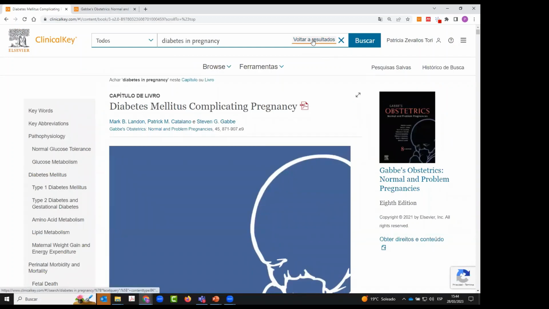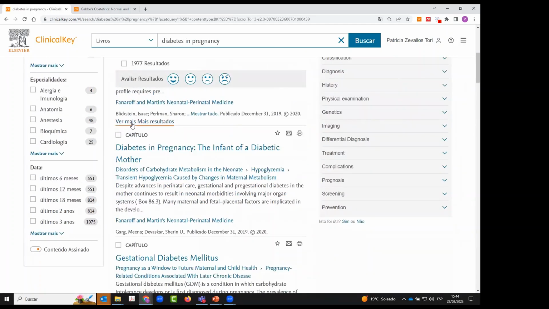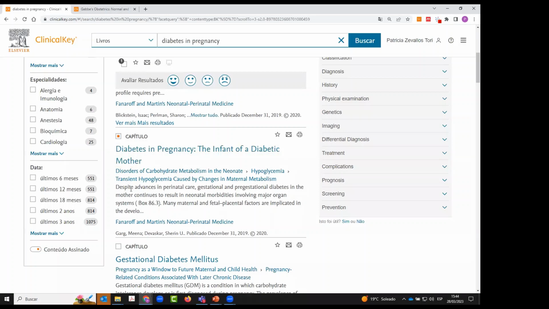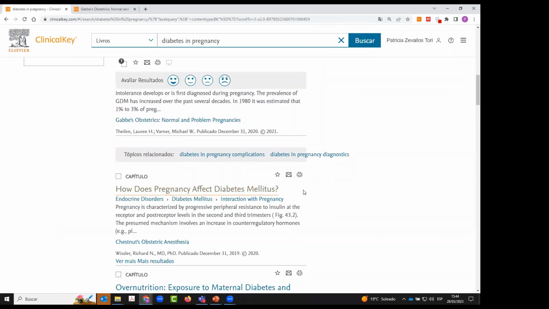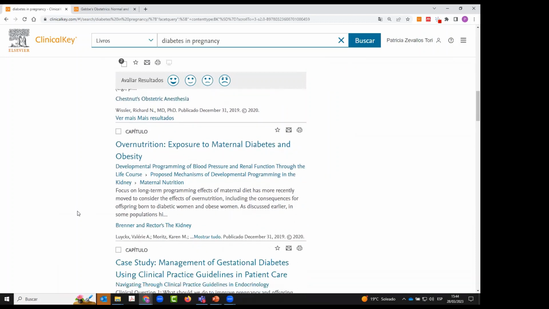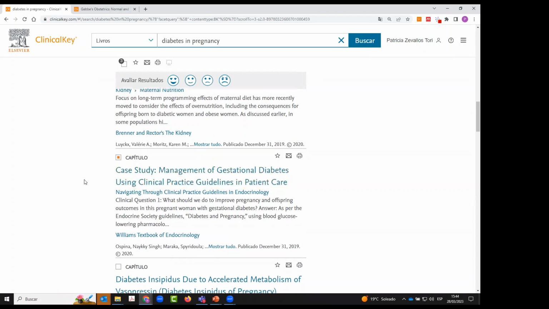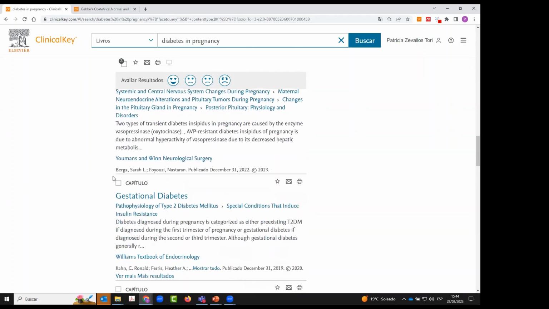I save this and go back to see maybe another book where I can find more information about pregnancy. We have this other book, Diabetes in Pregnancy, the Infant of a Diabetic Mother. We can also save this. How does pregnancy affect diabetes mellitus? Maybe this is a good approach also. In Chestnut's Obstetric Anesthesia book, we have a case study of management of gestational diabetes using clinical practice guidelines in patient care. Maybe it can be a good approach also. And this last one, in Williams Textbook of Endocrinology, talks about gestational diabetes.